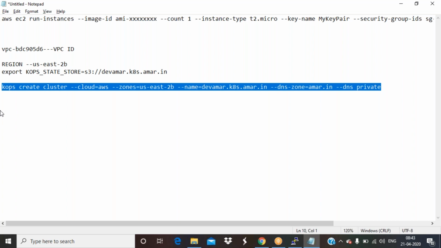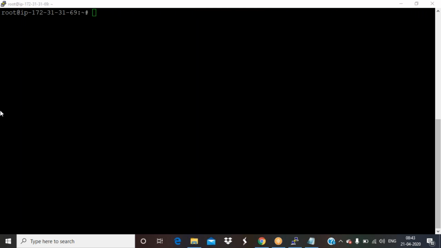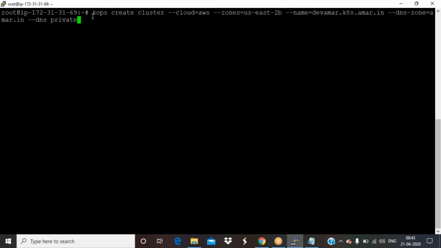Okay, so kops create. I'm creating a cluster. What it will do means, just do Control C. Control C will delete. Yes. Now paste the latest one. Make sure that you're doing it correctly. Yes, enter now.